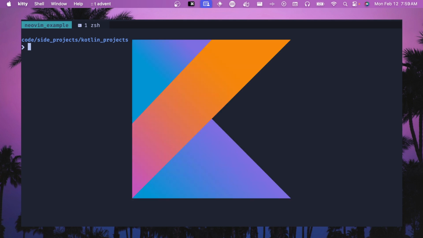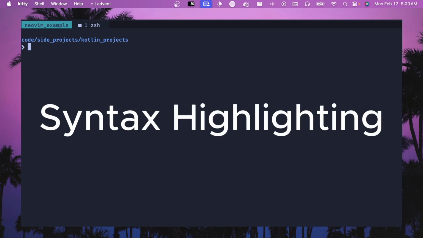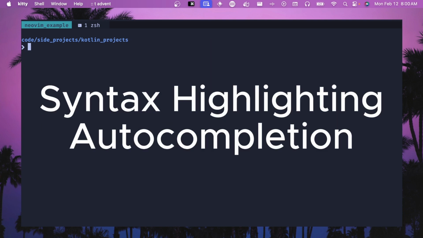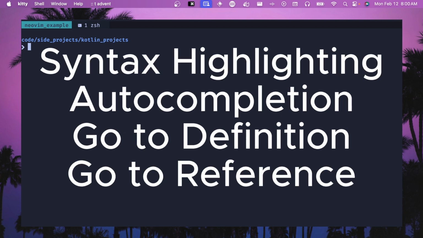So let's create a sample Kotlin project. That way we can have something as a baseline to see how our syntax highlighting, auto-completion, and things like go to definition and go to reference are working.